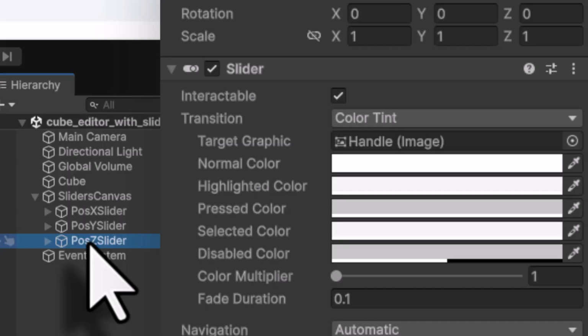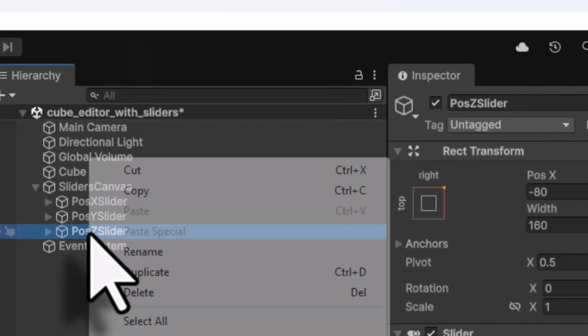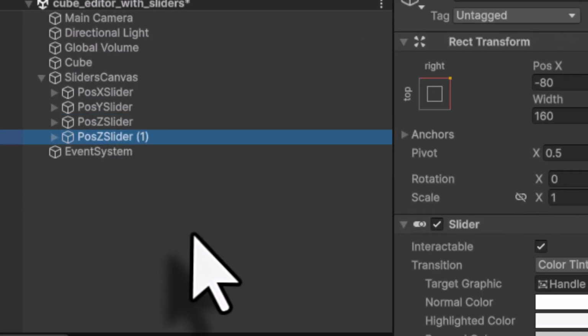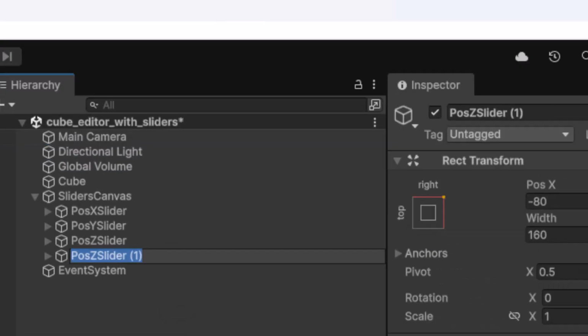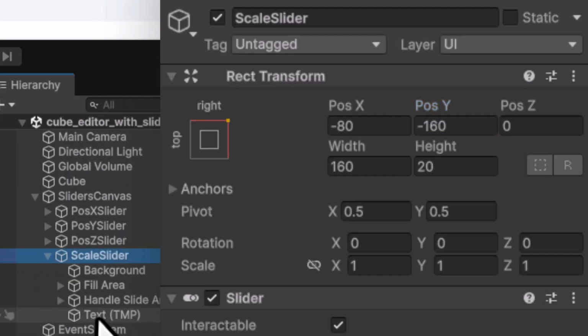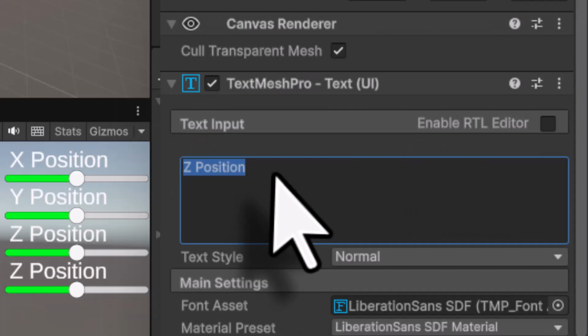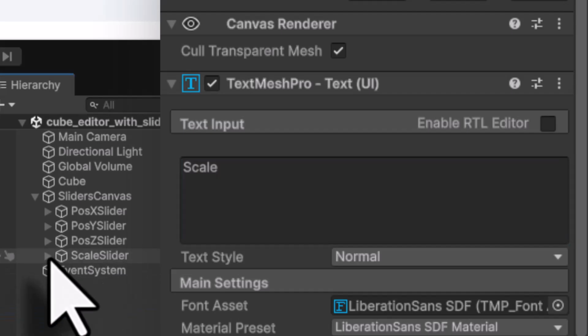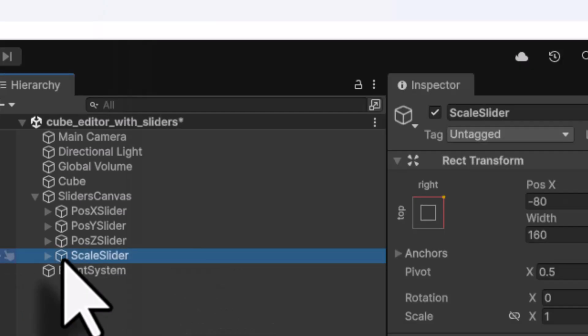Then I will select the pose Z slider, right click, and duplicate it, or press Ctrl D, press F2, and call this scale slider. I will select this scale slider and along the Y axis move it by minus 160. I will open this, and in the text TMP box, I change the value to scale. I will close this and select the scale slider.